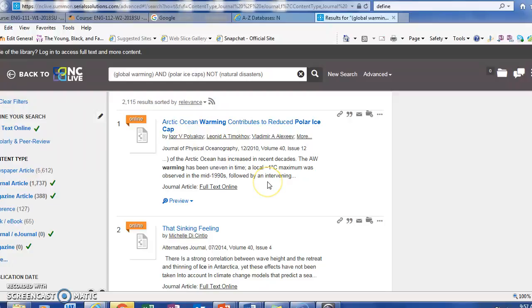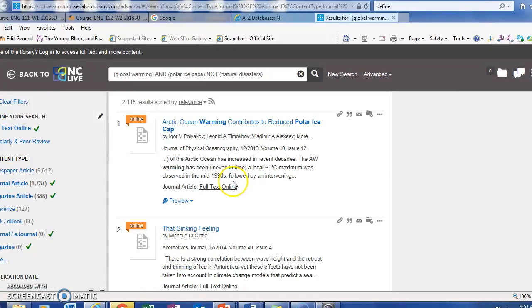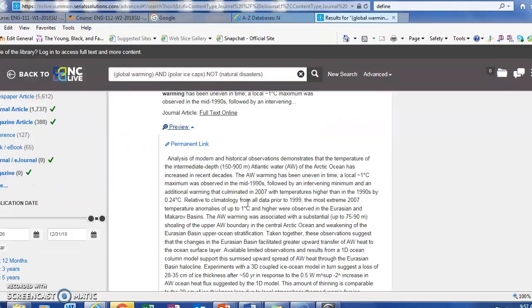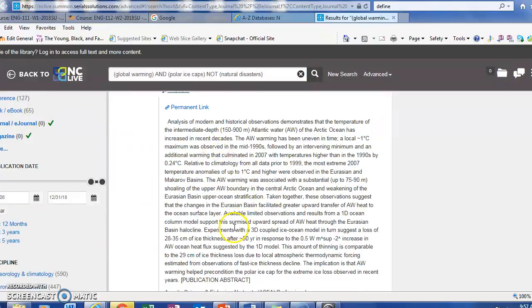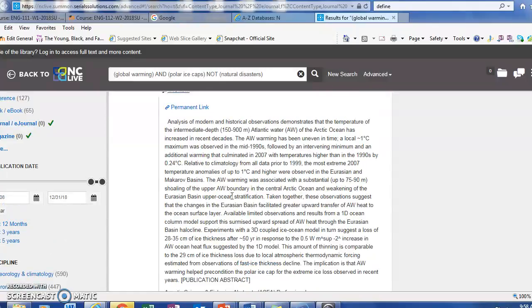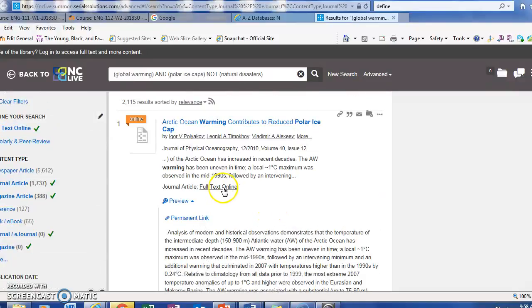One thing that I do want to encourage you to do when you find things on NC Live is to not necessarily jump in and read the entire article, but just click on this preview button. It's going to give you a brief overview, a slight summary of what the article has to offer. So you can read through the summary and decide, okay, I can use this or I cannot. You should also click on full text to pull up the whole thing.